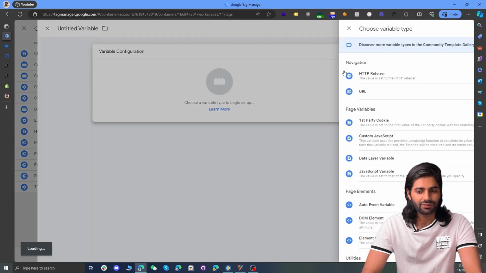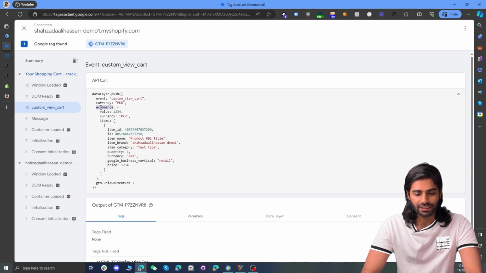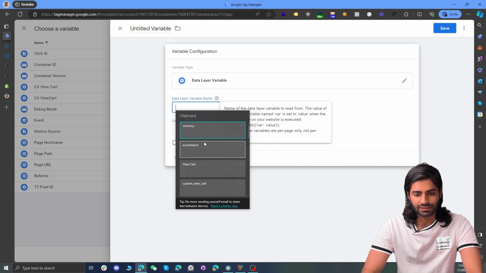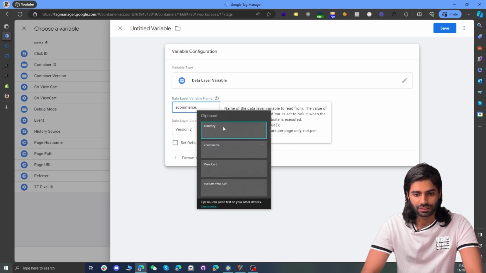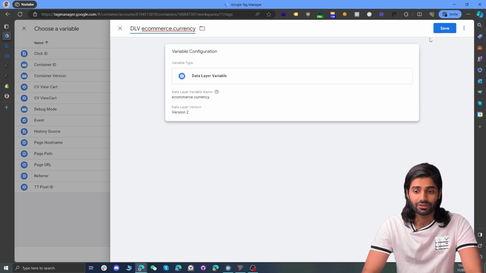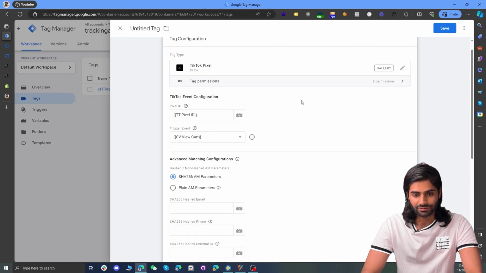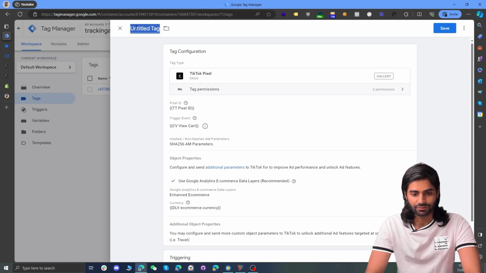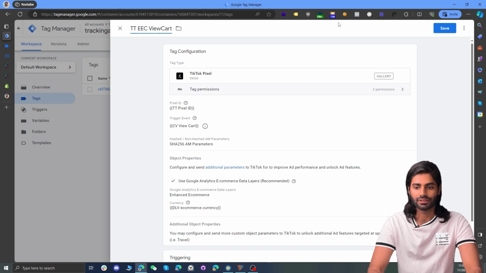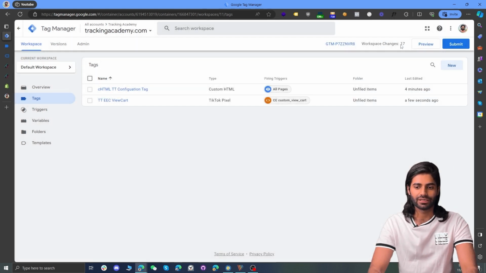We can create a dataLayer variable since we have access to the currency variable right here. It's under e-commerce.currency. So let's create the variable right here. Let's save the variable as dlv e-commerce.currency and hit save. Perfect, everything looks right. So now let's just rename the tag to TikTok EEC view cart. And let's hit save. Now we can do a test to see if this tag is working alright.